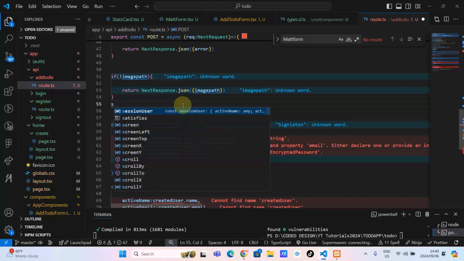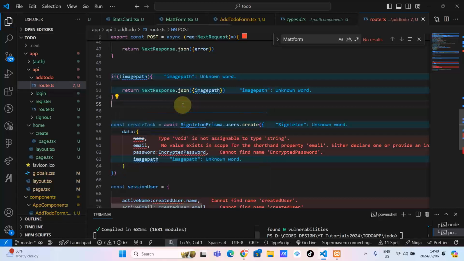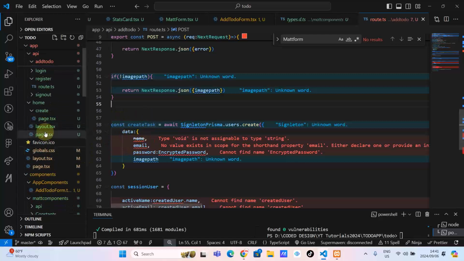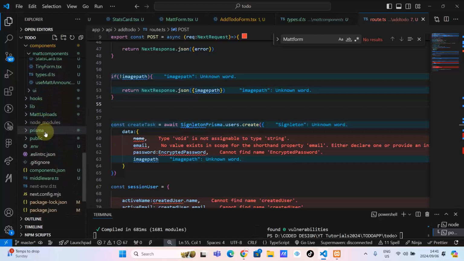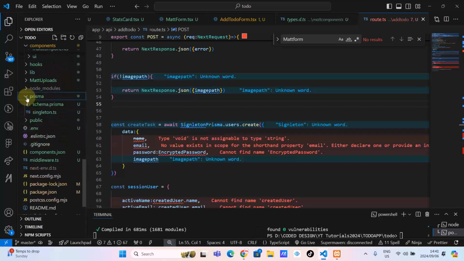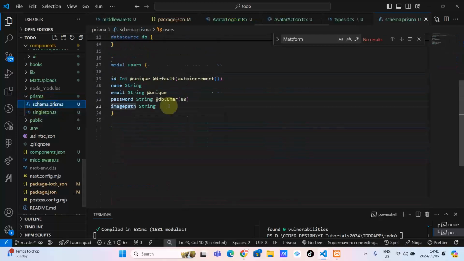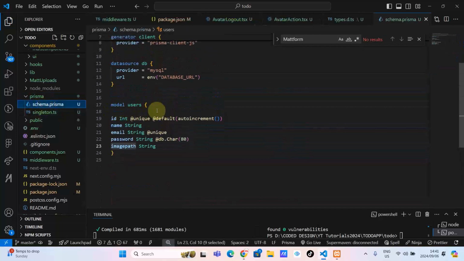So what we want to do, we need to go to our schema. We don't have this table at this point in time. Let's go to our Prisma. My apologies about this. Where is Prisma? Here is Prisma. Let's go to our schema. We've got users, but we don't have tasks.